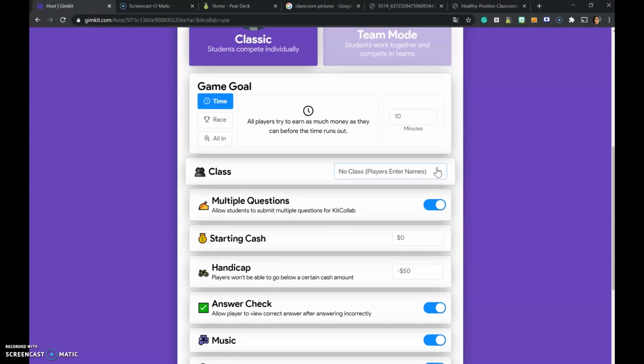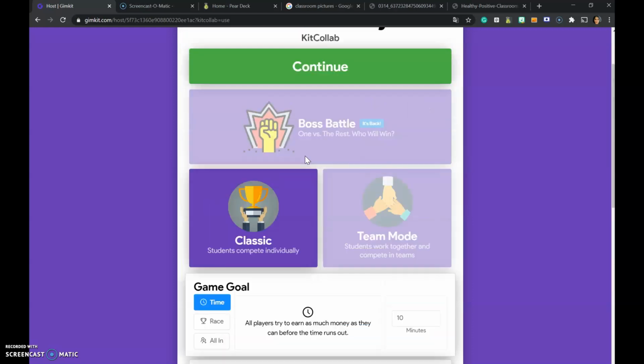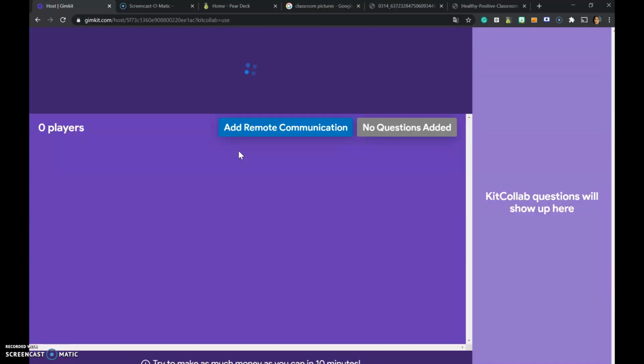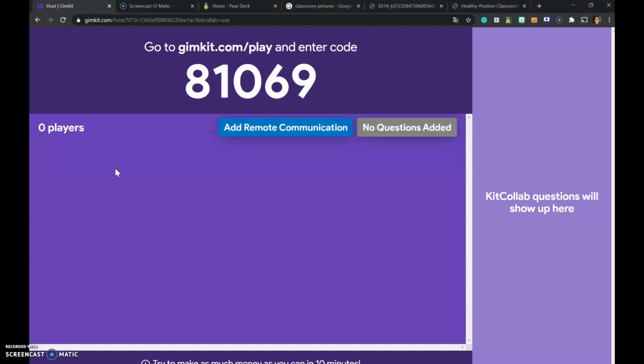I'm going to pick the class, it's going to be my A3, and then continue. Once I am here, on this side of the screen, the names of my students will appear. On the right side here, the questions that the students are working on are going to appear. And as a teacher, of course, I will have the privilege of either rejecting them or redirecting them, or accepting the good ones, of course.